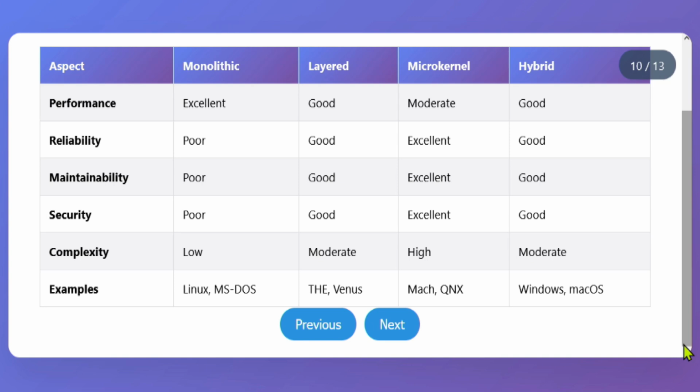Complexity: if you want less complexity, we can choose the monolithic or some other layered architecture. If you build something complex, but a more powerful operating system when compared to the other architectures, we go to the microkernel. Examples for monolithic are Linux, MS-DOS, etc. And then for layered we use VMS. In microkernel we use QNX. In hybrid we use Windows and Mac OS.